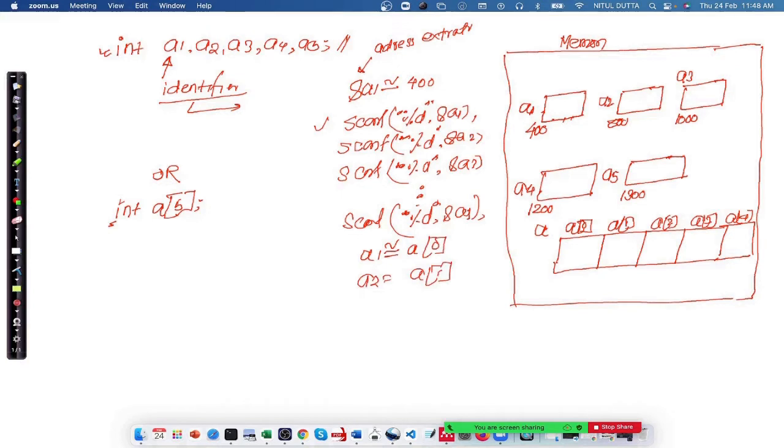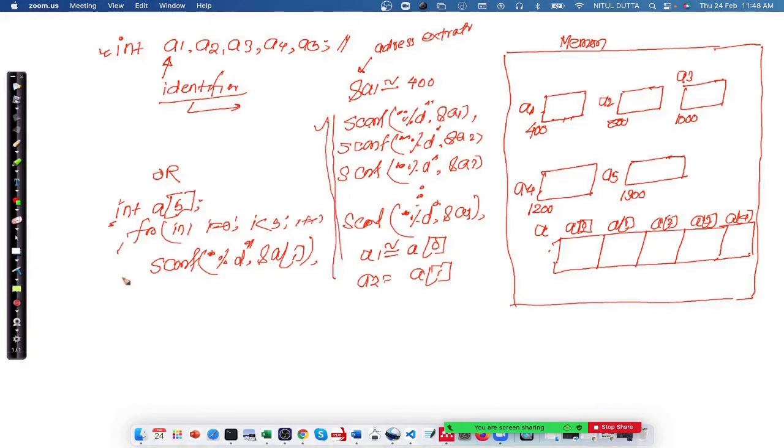However, when I want to read data into these locations, instead of writing 5 different statements, only one statement: scanf %d ampersand of A of i, and I will use a loop, say a for loop, integer i equals 0, i less than 5, i plus plus, right? And this one will do the same thing as the earlier one, but the advantage here is that the code is very compact.